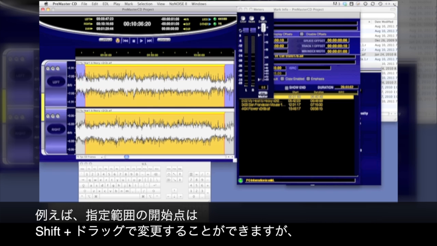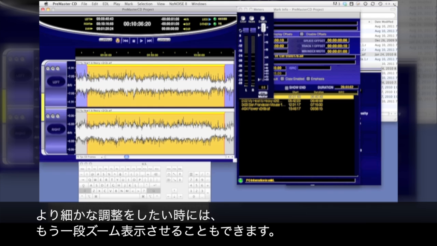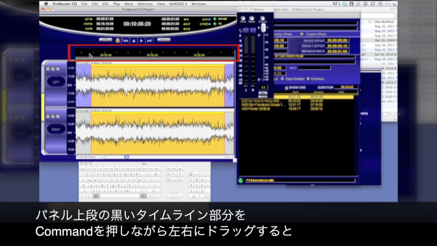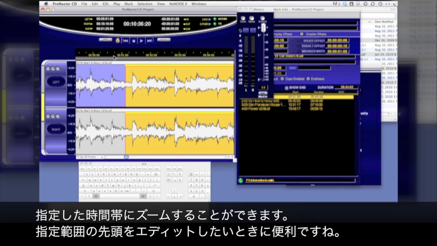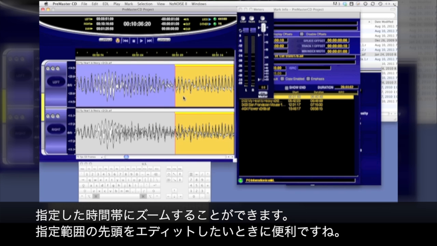Let's say that we wanted to simply modify this section of our selection. We can do that by holding down the Shift key, but there's also an extra added level of zoom within SoundBlade LE that allows you to zoom into a selection one more level. If you click and drag in the black timeline banner above the top panel while holding down the Command key, the panel will zoom to display the region of the time that you clicked and dragged to find. This is really useful if you need to just zoom into the beginning of a selection and modify it slightly.